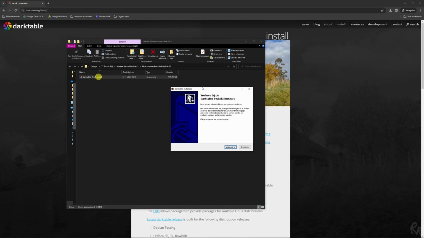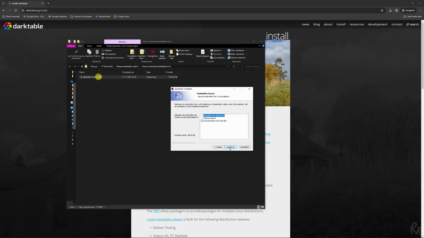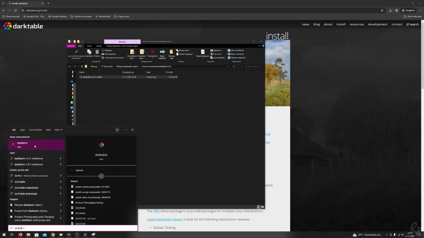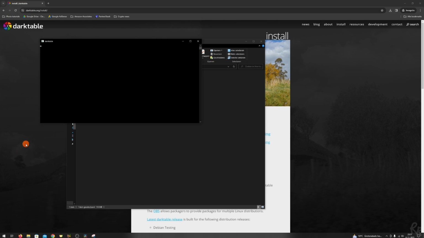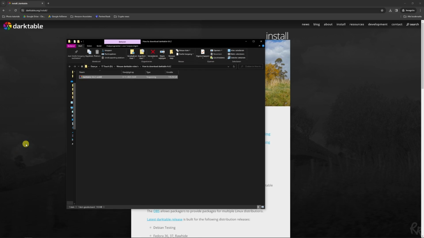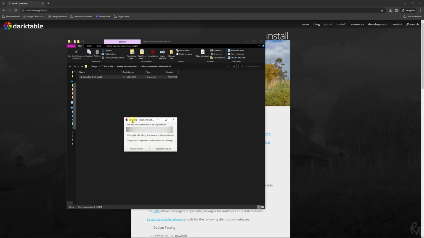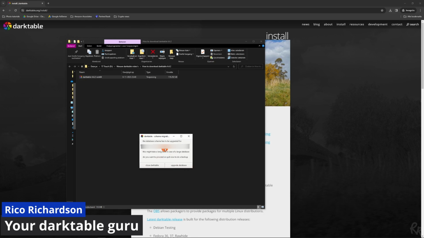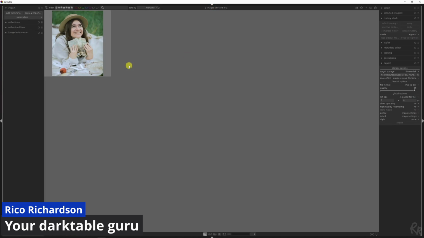Yes. And then just run the setup wizard, click install, and it will install this program. And then once it's installed, you can just open it up and it will start. If you had Darktable before, the database schema has to be upgraded. So just go to upgrade database and then you can import your images and go your way.